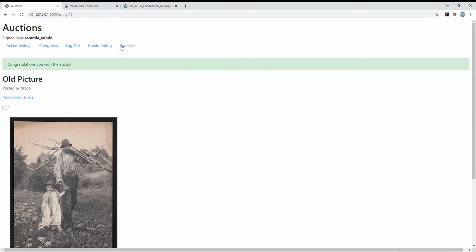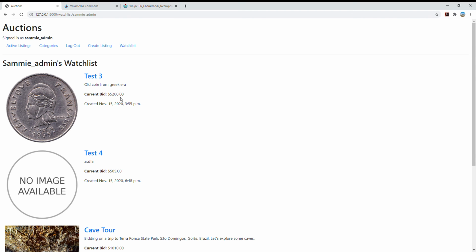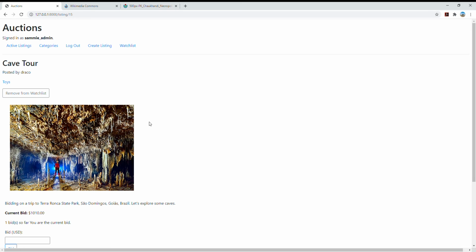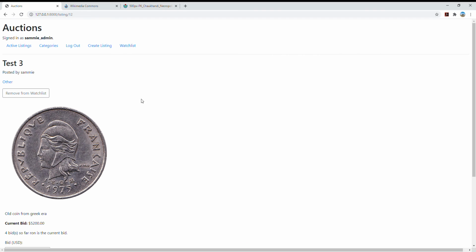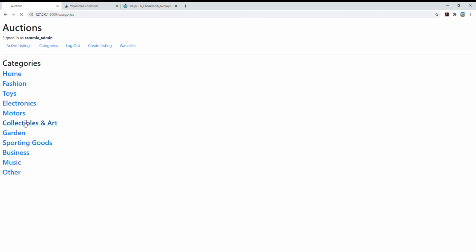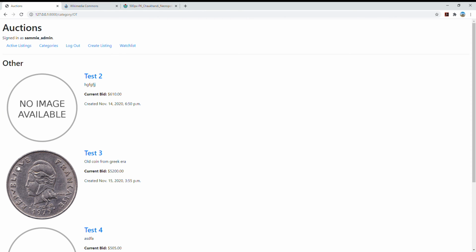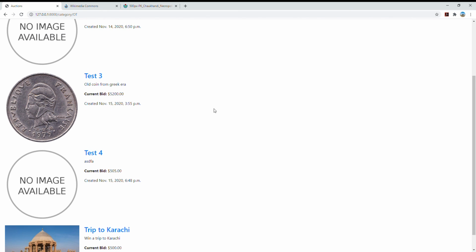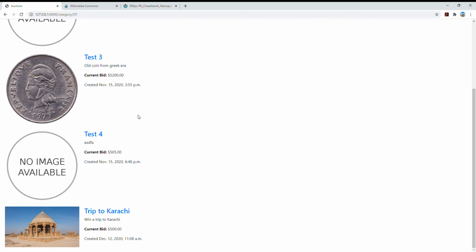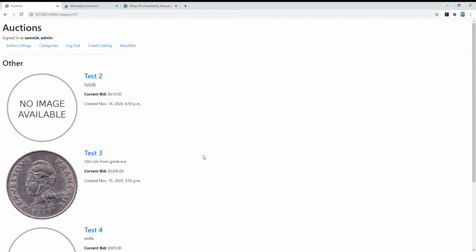And then a signed-in user should also be able to go to the watch list to view different items that have been added to their watch list, and it's much of the same things there. And then a user should also be able to go to the categories section to view listings that fall under those categories. The majority of the categories will be other, since that's the default category, and the user has the ability to pick it.